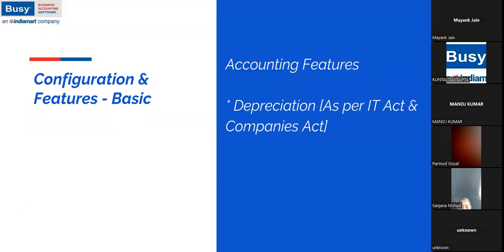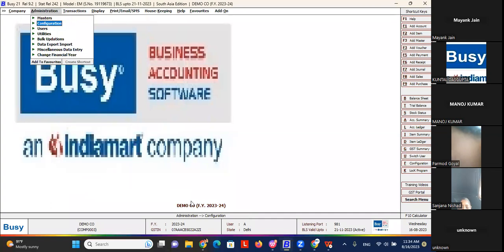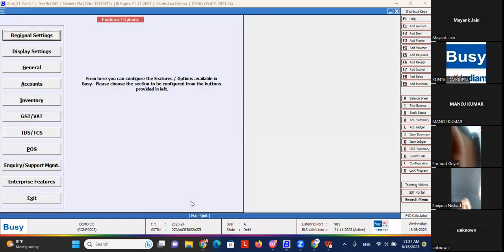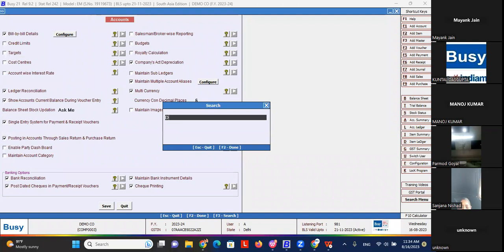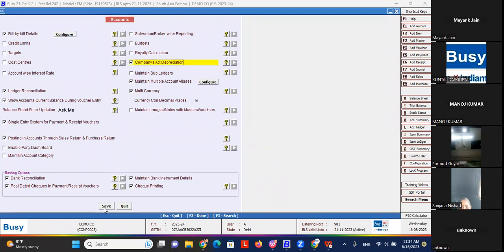Coming on the next slide, that is depreciations. Depreciation basically works in fixed asset group ledgers. So if you need to get the depreciation report on the basis of the Income Tax Act as well as the Company Act, you can go to administration, configure features and options, accounts, and enable this option called company act depreciations. You save it.